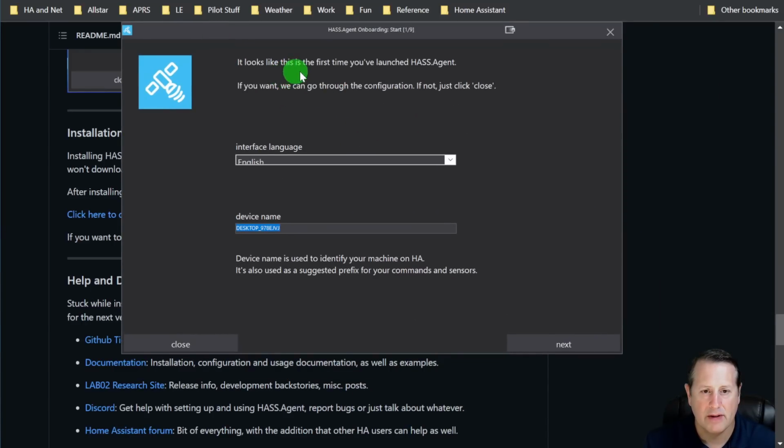And now we have the HASS.Agent onboarding, 1 of 9, which is probably hard to see, but that's what it says up there. It looks like this is the first time you've launched it. If you want, we can go through the configuration; otherwise, you can just close it out. One of the things you see here is this alternative scaling, which I don't quite understand, shows some of the words kind of clipped off. So you want the interface language and the name of the device, whatever you want to call it. It pulls the standard Windows device name in here first.